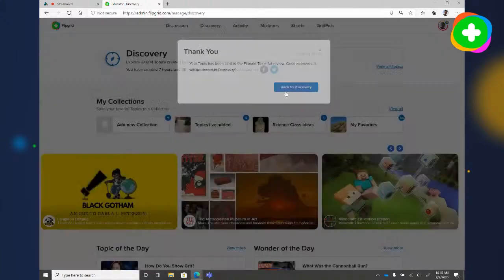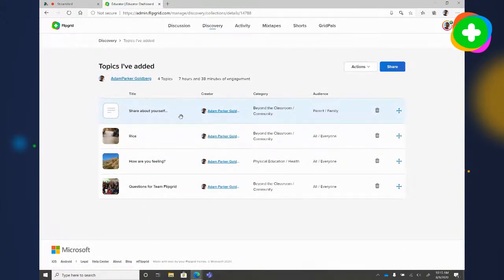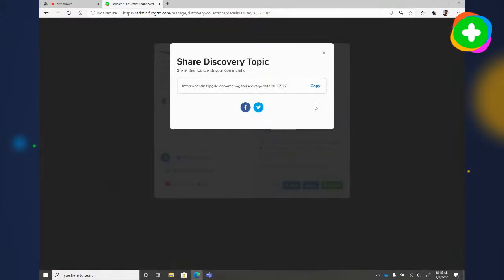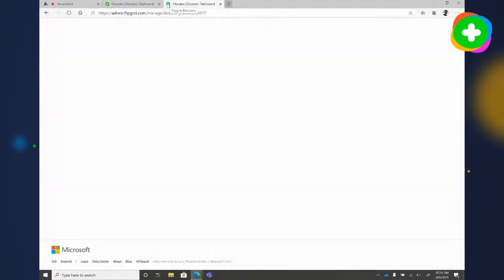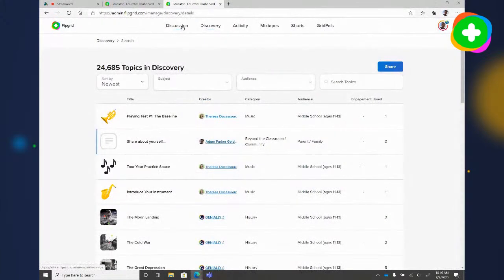And so once you click back to Discovery, what's great is I think that topic will show up in topics I've added. Yeah, so here I can see that I've submitted the topic. And maybe I can even share the topic. Oh, no, you cannot. So you'll share this, and not until it's approved will people be able to access that topic. But let's go back to your topics.